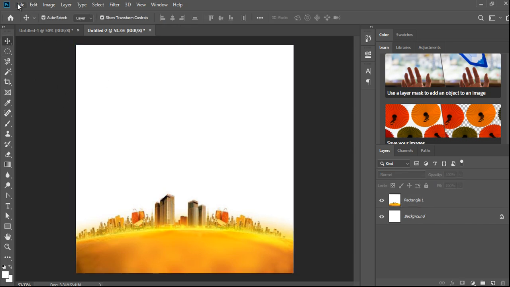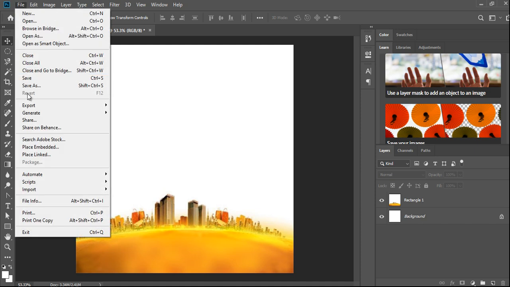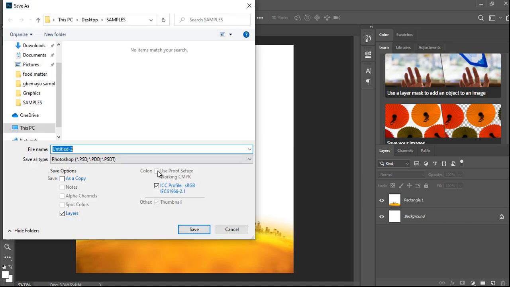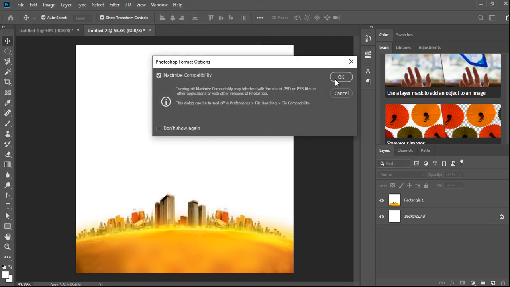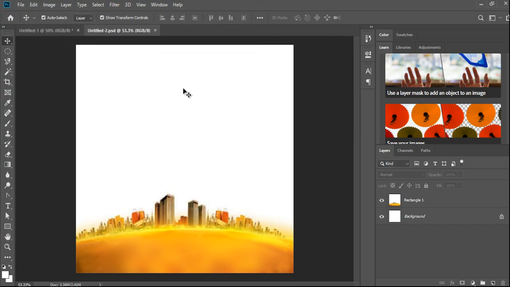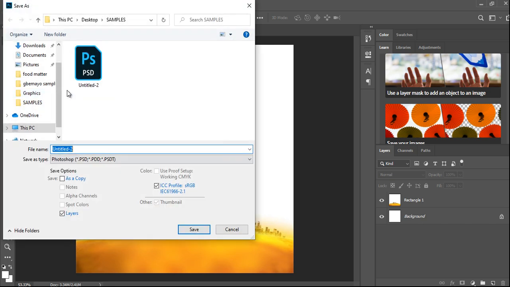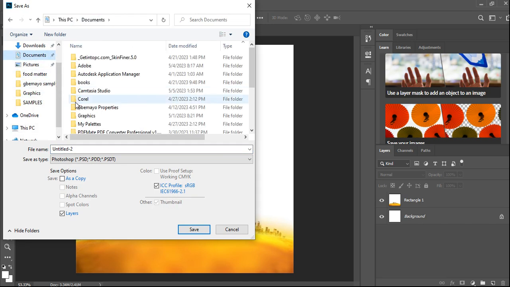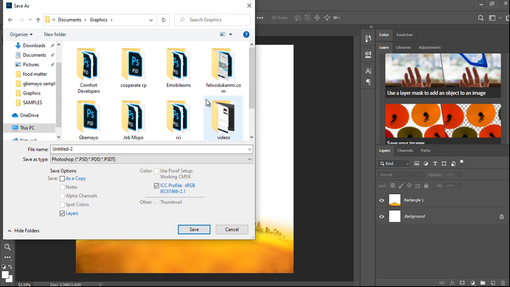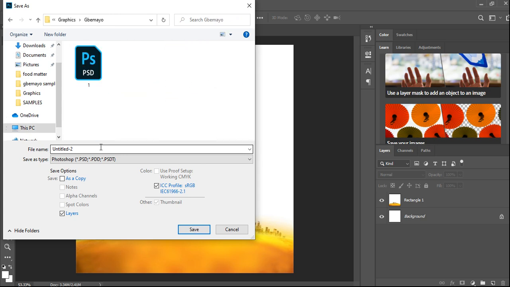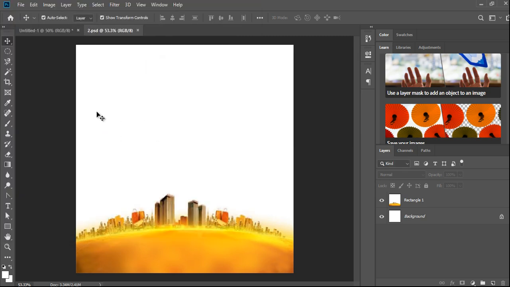So if I want to use this now, I can save as either PSD or JPEG or whatever I want to save it with. So I'm going to save it now. Save as, okay, go to my documents, graphics, give it a name. So I'll just save it now. I can come back over to it and add some more features to it. That's how to use the clone stamp tool.